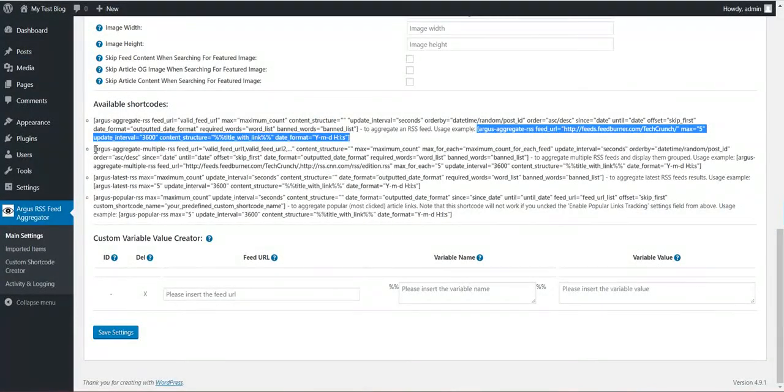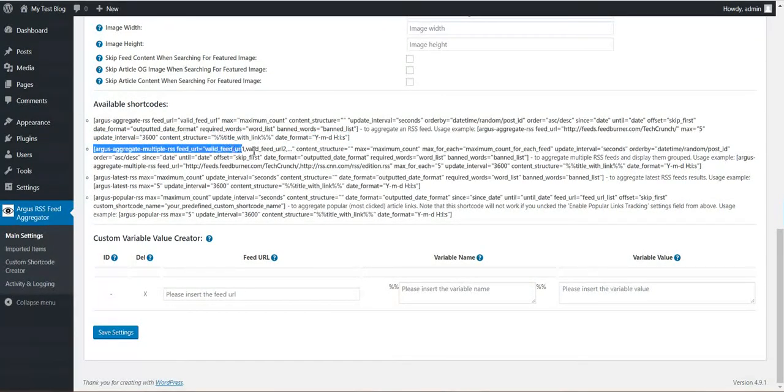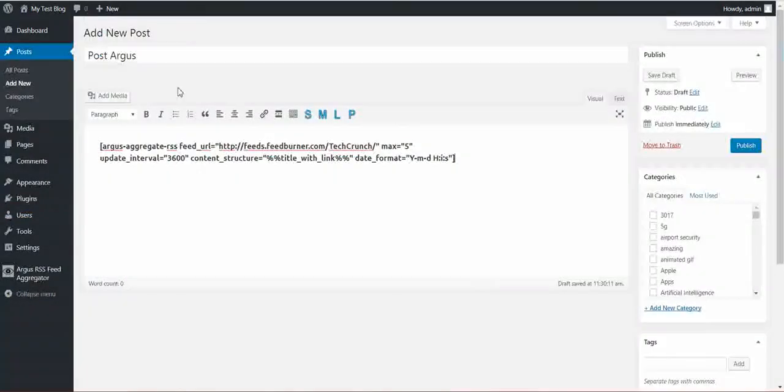Another one is to aggregate multiple RSS feeds in the same widget. Another one is to display the latest imported items by the plugin. And another one to display a list of popular items that were imported by the plugin. I will explain everything in detail. Now let's publish the RSS feed.